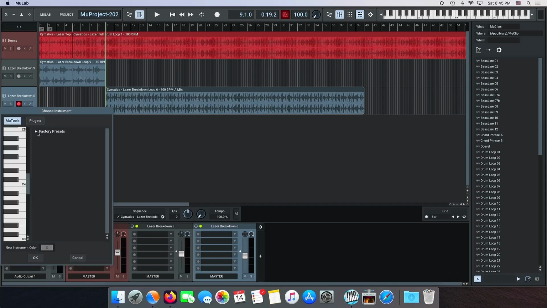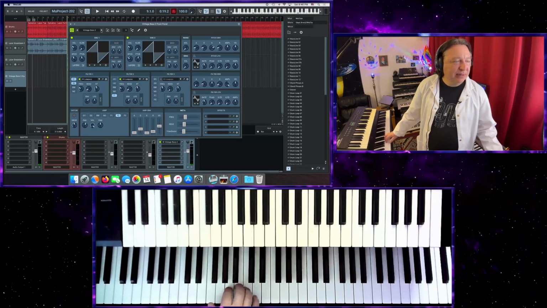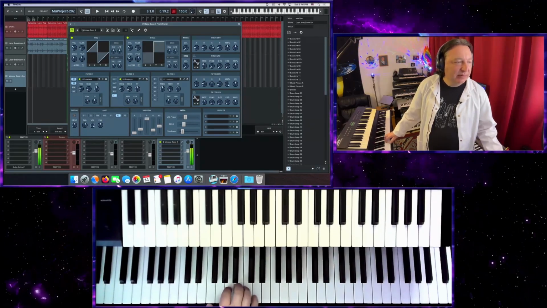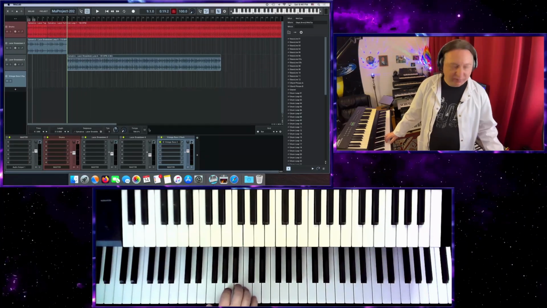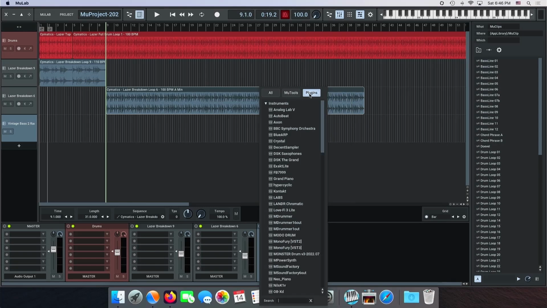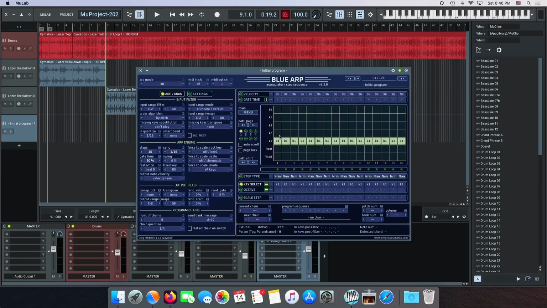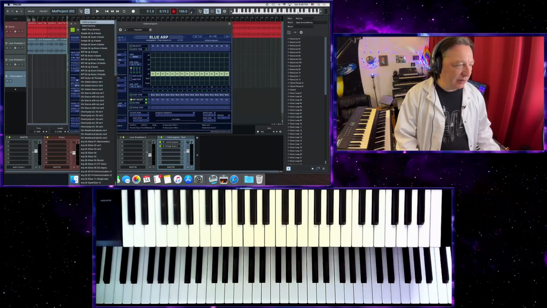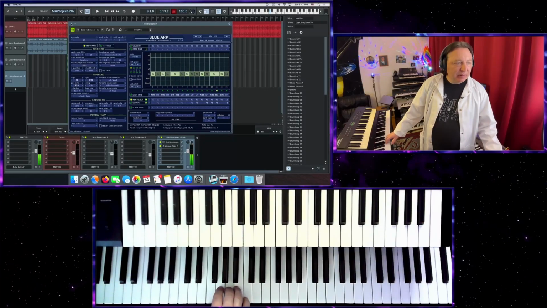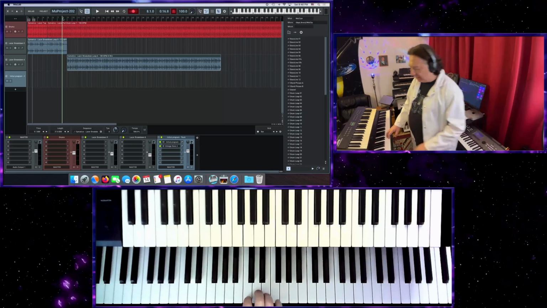So let's add an instrument track here and we'll pick a bass. Something vintage perhaps? Oh, there's a nice bass. Yeah, I think that one would be good enough for there. But let's do it as an ARP. So let's bring in Blue ARP, and let's just pick from some of the bass ARPs here. What's this one like? Yeah, it has about the right swing to it. I think I can record this.